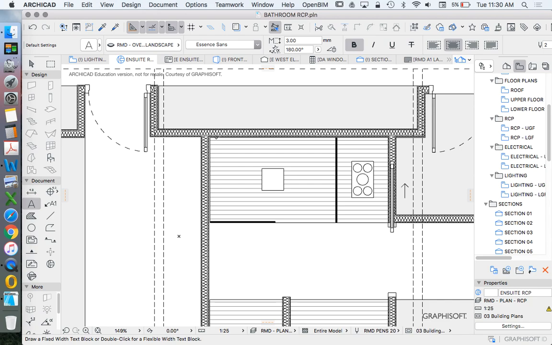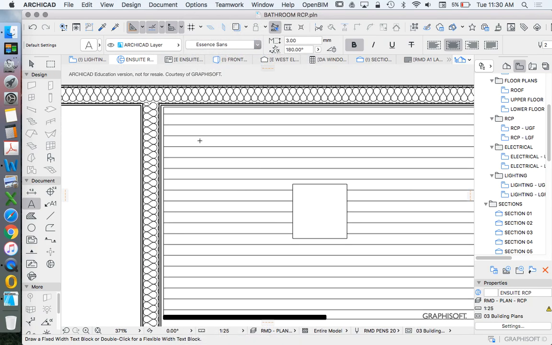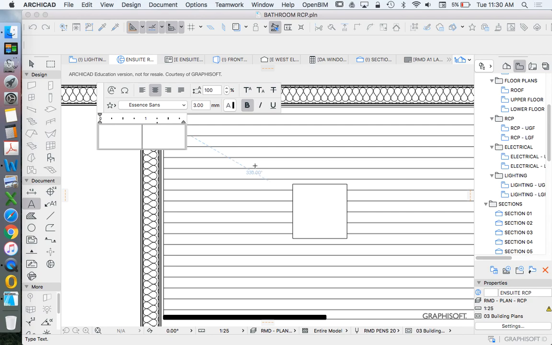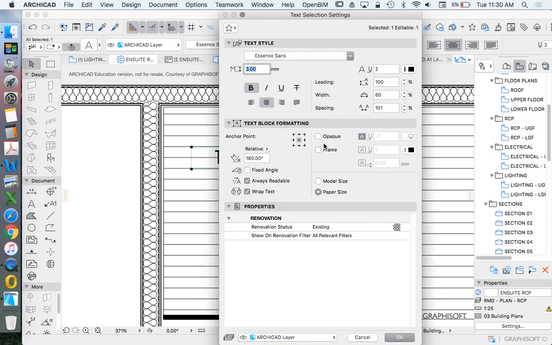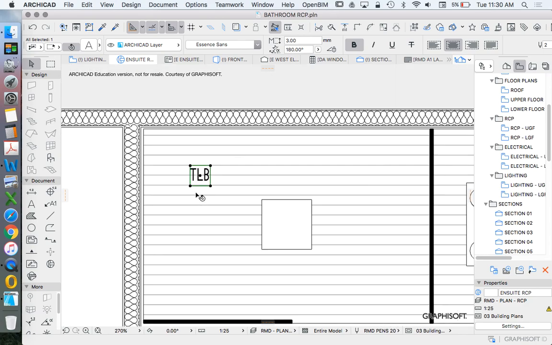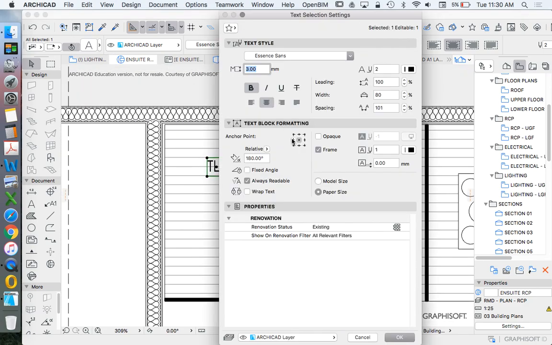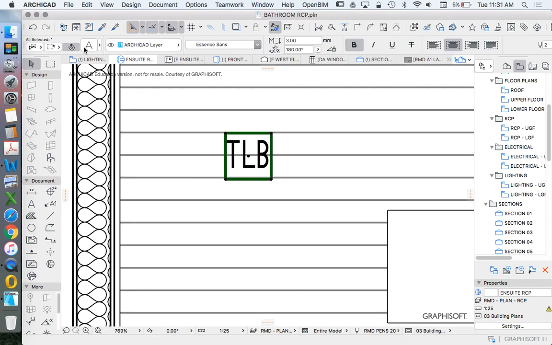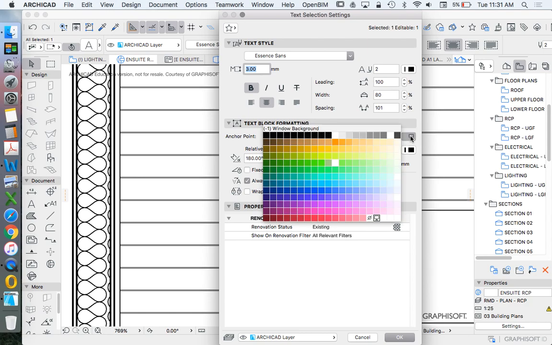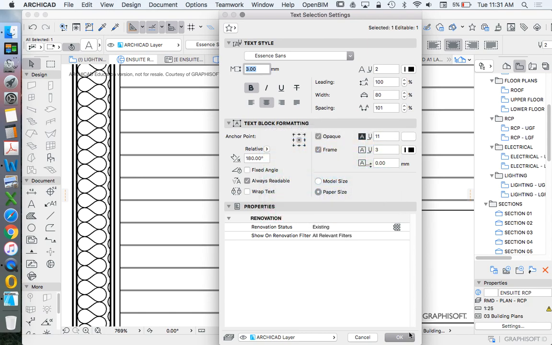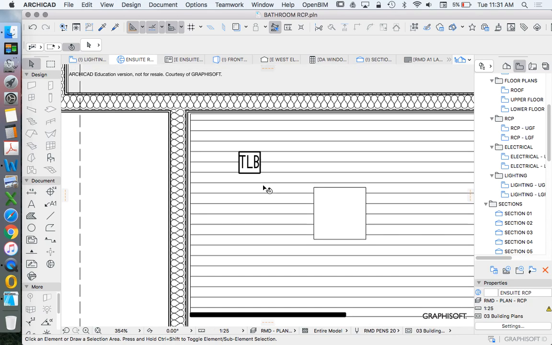I'd either need to add in, and we can put this on ArchiCAD layer because it's just a 2D drawing, we can add in text. So I could call this TLB, timber lining board. And if I wanted to make this a symbol, I could add a frame and I would say wrap text so it only makes it as big as the image that I want. And I can make the frame a little bit thicker so it stands out a little bit more. And maybe I want to make the background white so that it hides whatever is behind it. So I could do something like that.